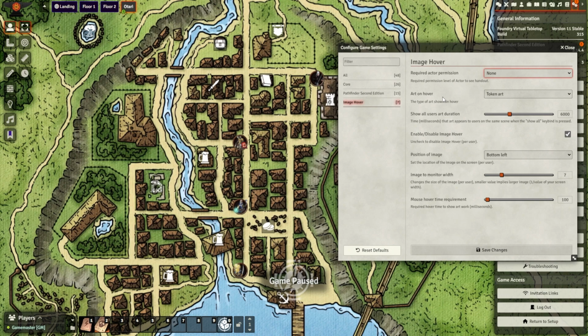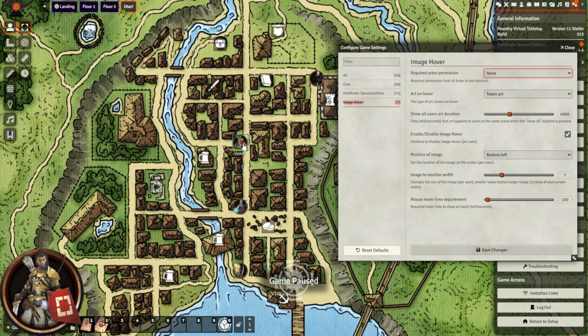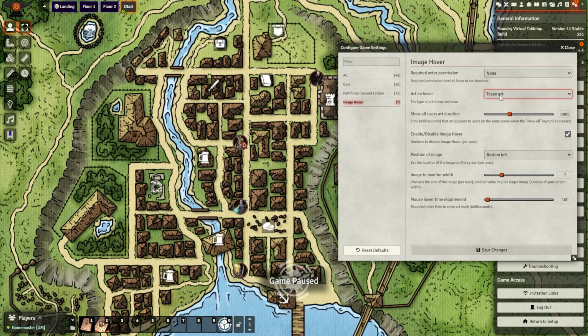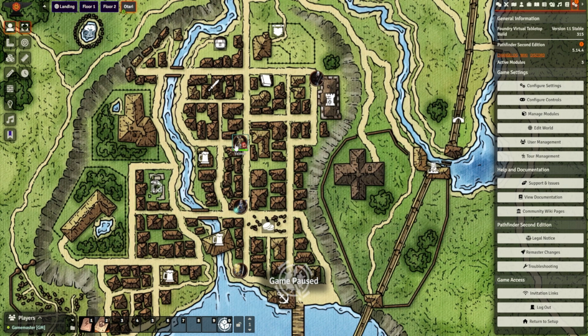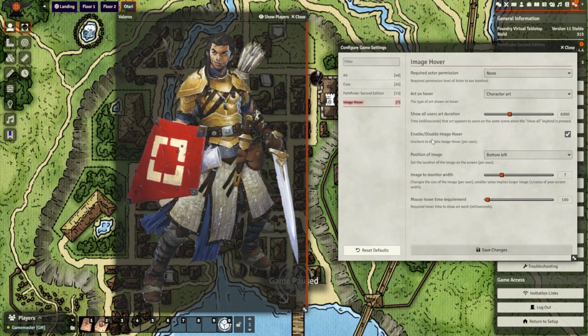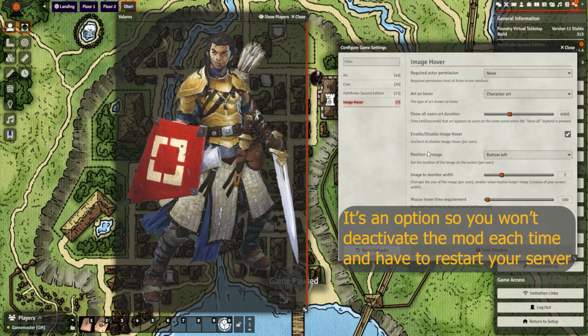The art on hover, it is important. Depending on what you're going to be selecting, you're going to be seeing the art in different formats. Now, I have selected token art, and you'll only be able to see the token exactly as it is. However, the main two are character art and token art. I'm gonna go back to character art so you can see exactly the change. Okay. One of the options is also enable or disable image hover. Simply tick if you need it or not.